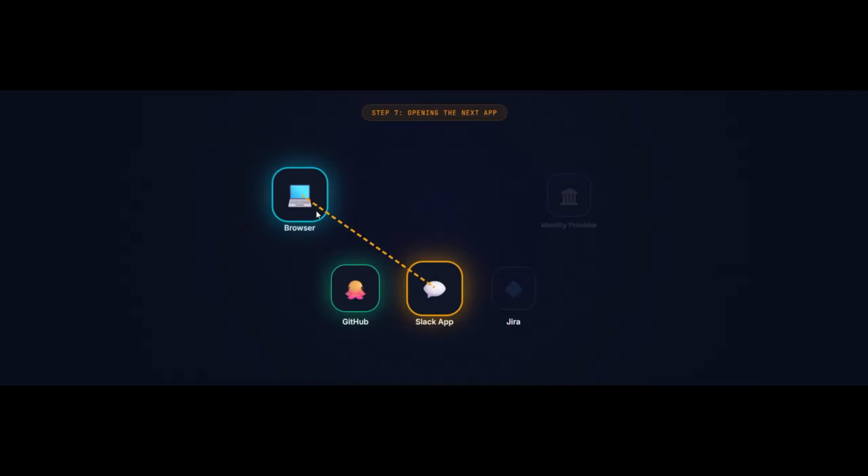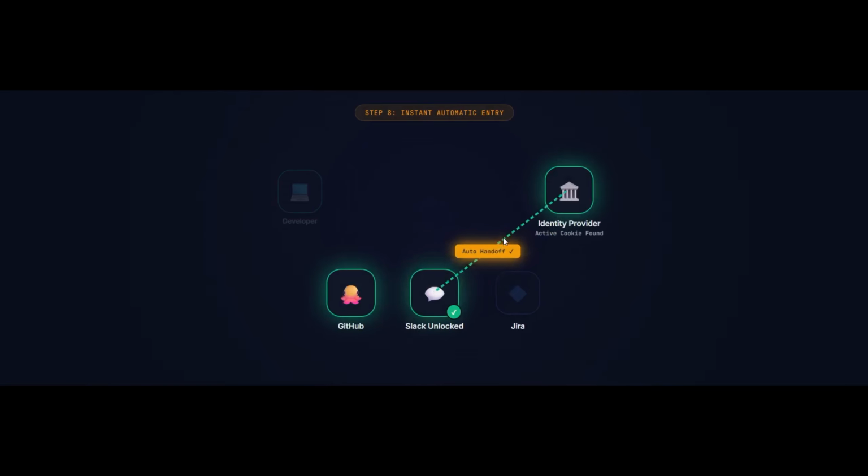Now comes the real magic. Later, the developer wants to check messages on Slack. So they open the Slack app. The Slack app also stops them and checks with the central identity vault. But wait, the developer already logged in a few minutes ago. The central vault remembers this, so it simply sends a token to Slack. Slack opens instantly without asking for any password.